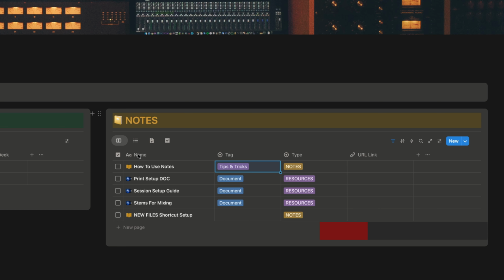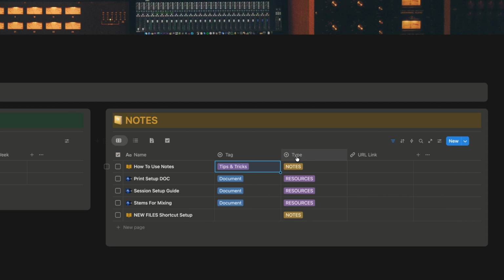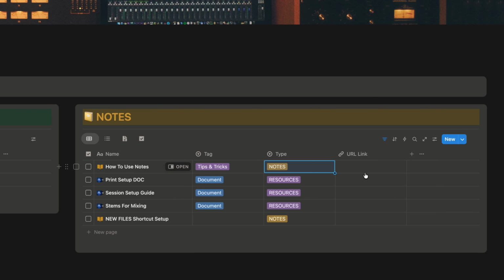The properties include name for titling your notes or documents, tag to categorize or group your notes, type, which consists of 2 options, notes for quick captures and resources for reference documents, URL link for linking to external sources, archive, a checkbox to hide notes you no longer need to be visible. You can also think of this as a kind of soft delete.